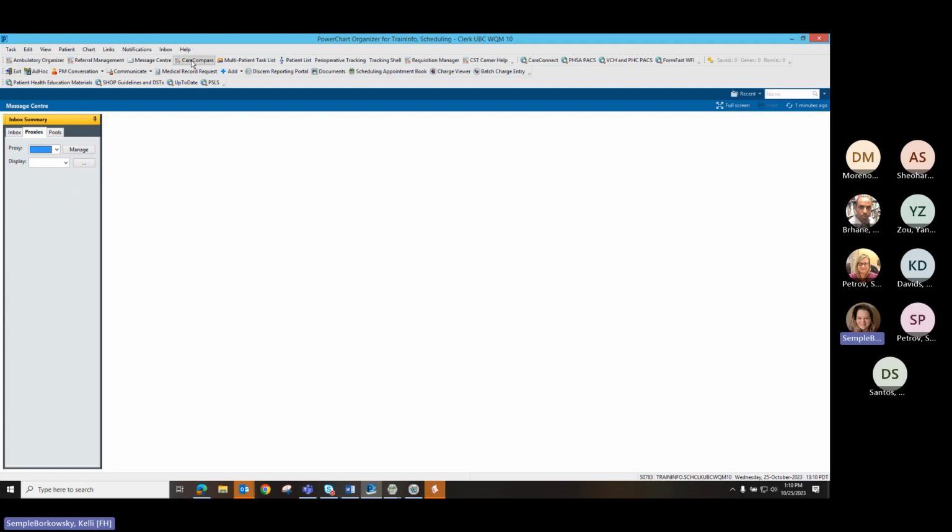Care Compass isn't something that we use really as a clerk. The multi-patient task list is going to be clinic specific, whether or not they're going to be looking at it, and it's not something that we're going to be looking at today. Patient list is generally more for clinical staff. This is where a nurse might have the patients that they're going to be looking at within their clinic today. Perioperative tracking, again, is not something that we're going to be using for our clinic. Neither is the tracking shelf.